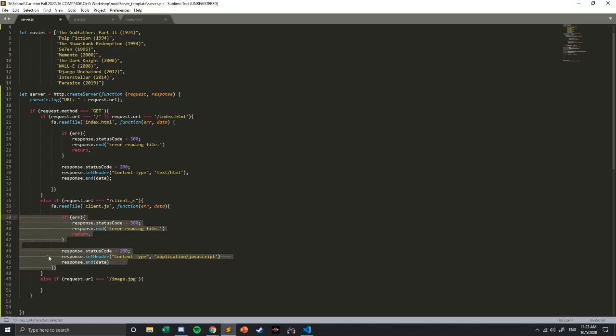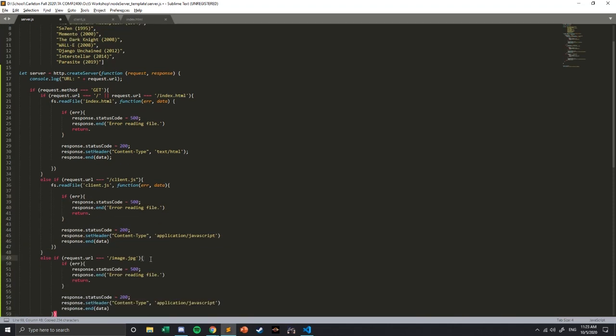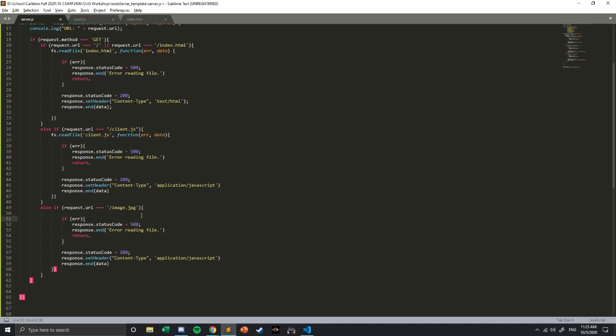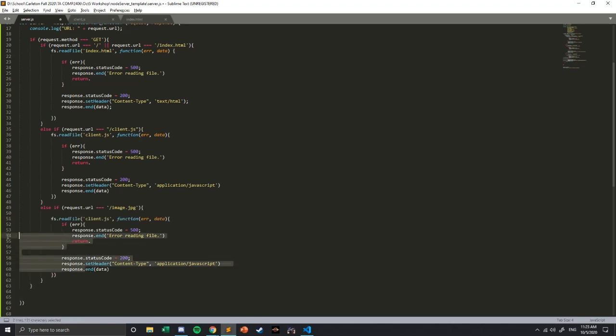So I'm just going to copy this entire thing and edit it to make it faster. Oh, what did I do? I'm missing this. There we go. Okay, so again here we are setting the status code to 500. If it goes wrong, say that it's an error. But this time, instead of the header content being JavaScript, we would like it to be image/JPEG. And again, we send back the data. And this time it's the image back to the website.